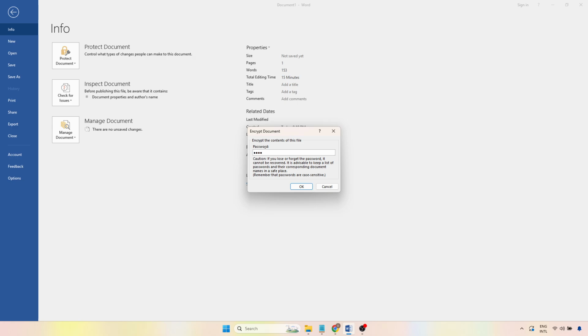A dialog box will appear asking you to enter a password. Choose a strong password that you can remember but is difficult for others to guess. After typing it in, you will be prompted to confirm it by entering the password again. Once confirmed, click OK. From this point on, anyone trying to open your document will need to enter this password, which keeps your content private and safe.